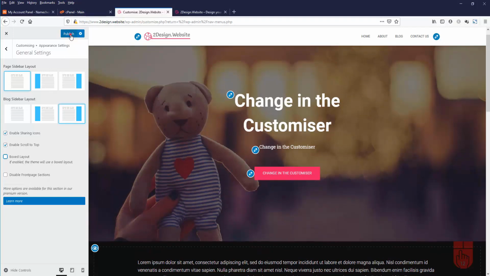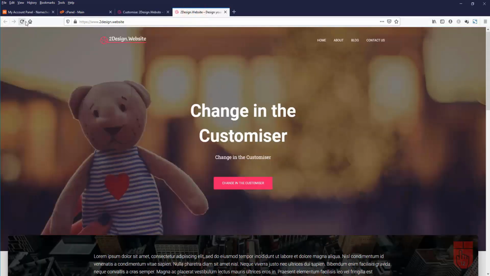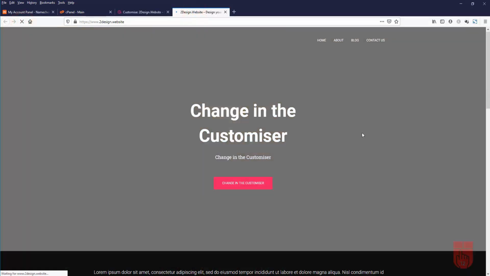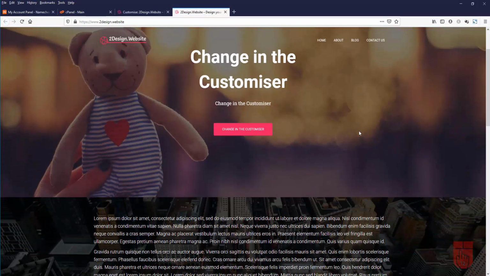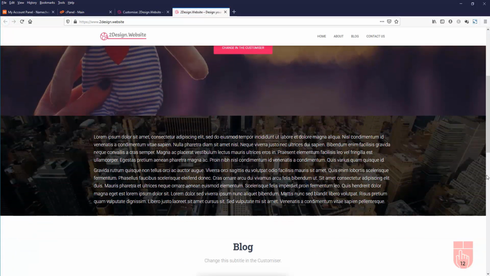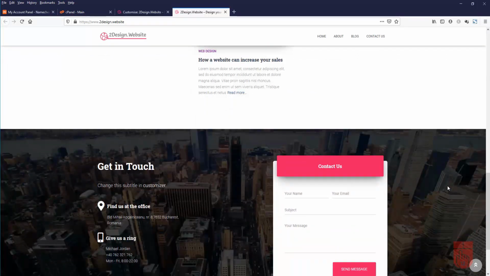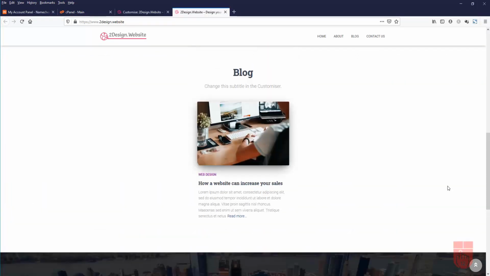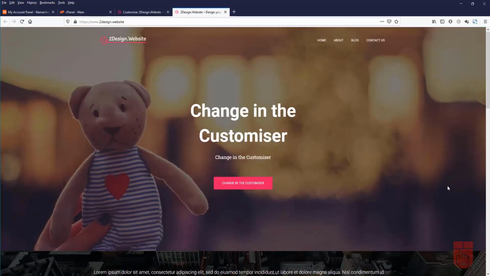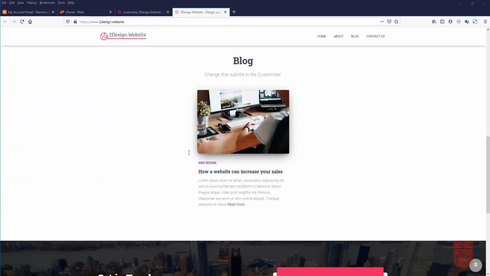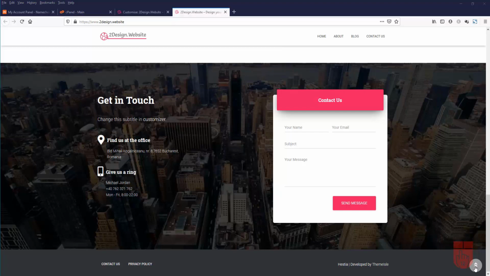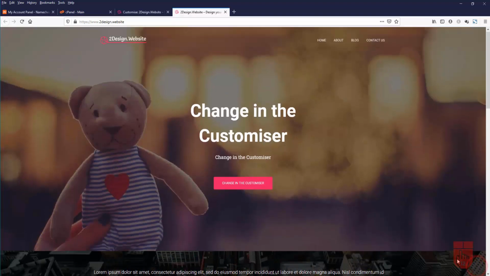Let's publish. Now go to the site and see the changes. So I can see here these pages are not like boxes anymore, so I think I will go with that. And also when I scroll down, I can see an icon to go top straight away by clicking on that icon.